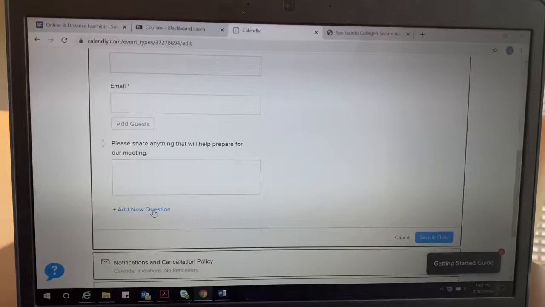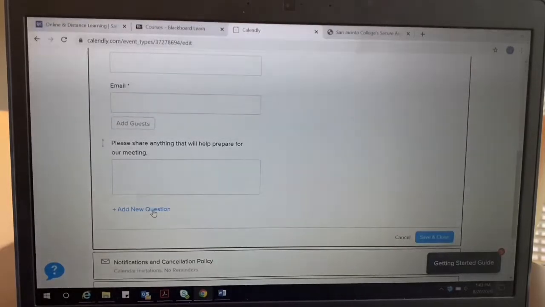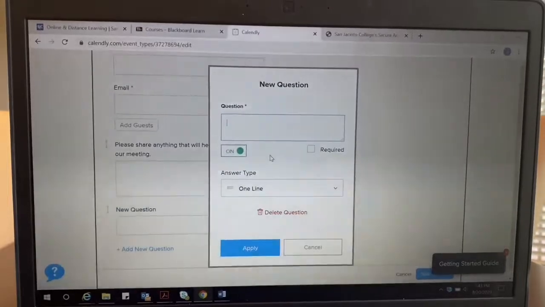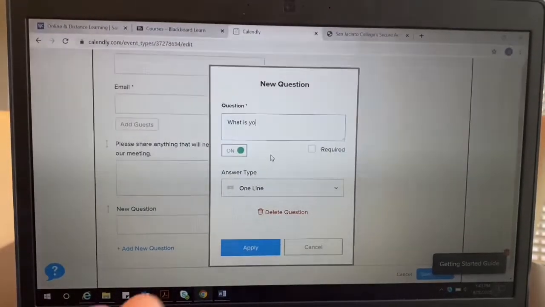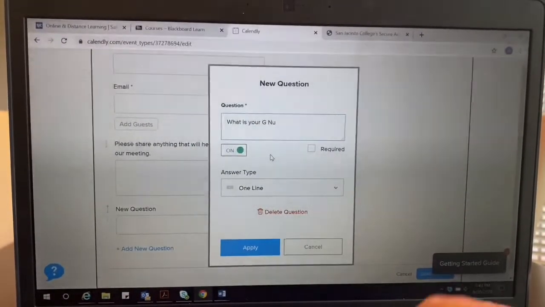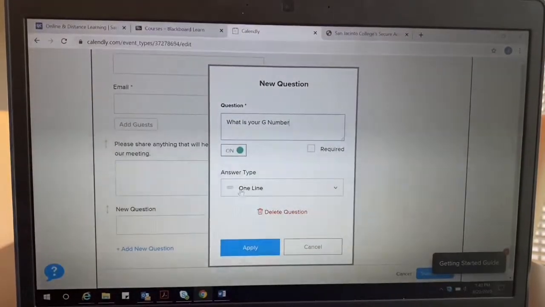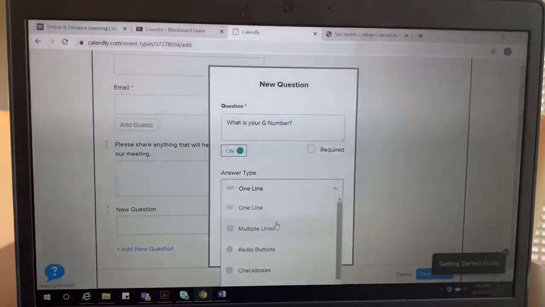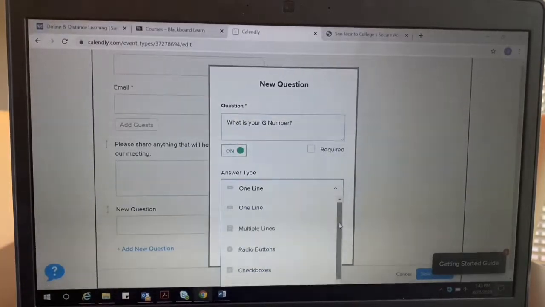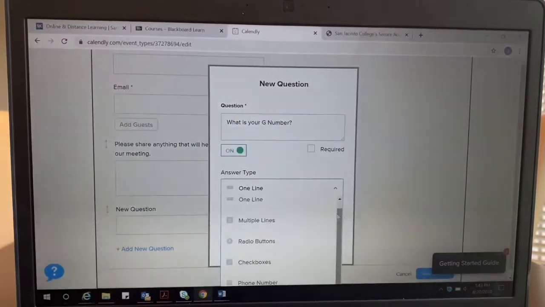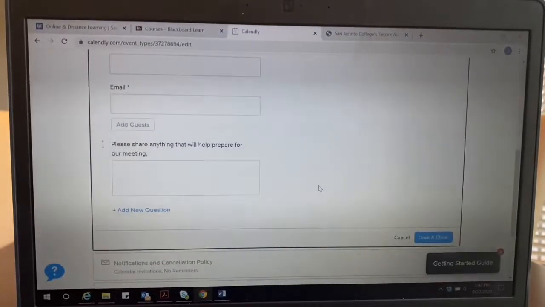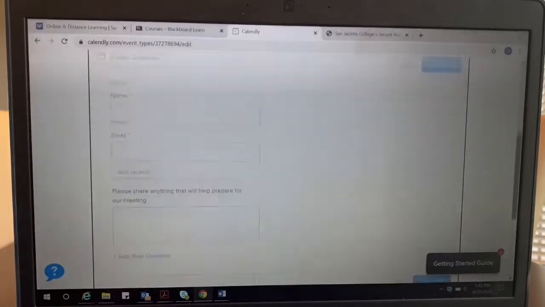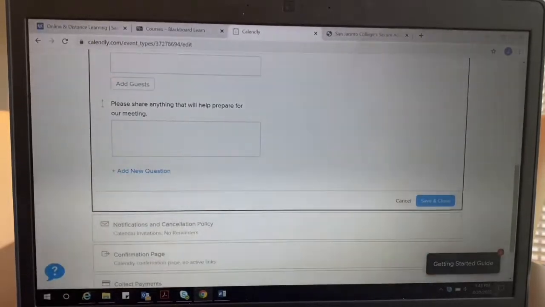So say if they require student advising, you might want to make sure that you have their G number. So you can add a new question, which is, what is your G number? And then it will give the students an opportunity to respond in one line. You can also, of course, ask yes or no questions, and then you simply change the type of answers you want to be available. If you want students to answer that, you would just simply add a new question, and then it will appear and students will have to fill that out before they can set up an appointment with you.